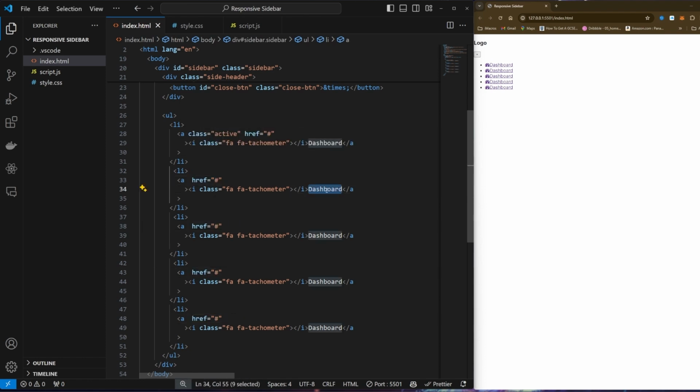Then here we're going to have users. Here we're going to have projects. Here we're going to have documents. And finally here we're going to have settings.